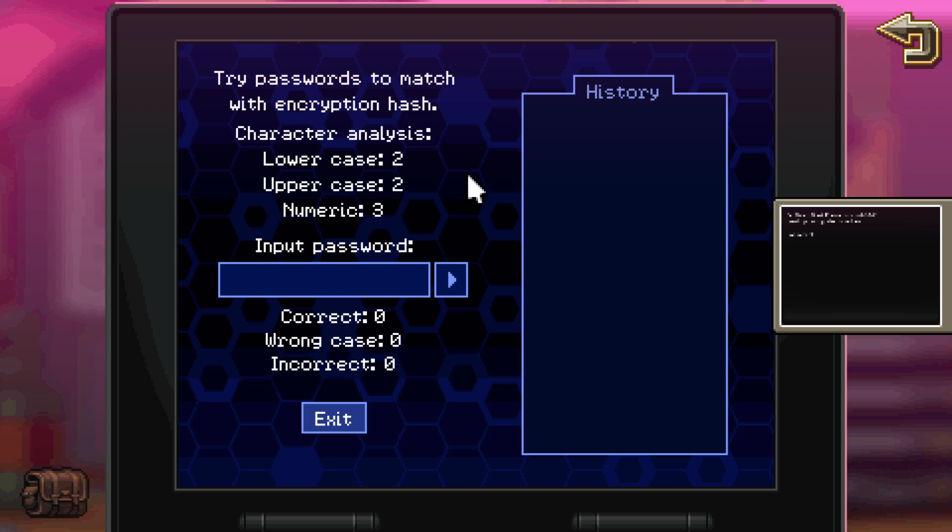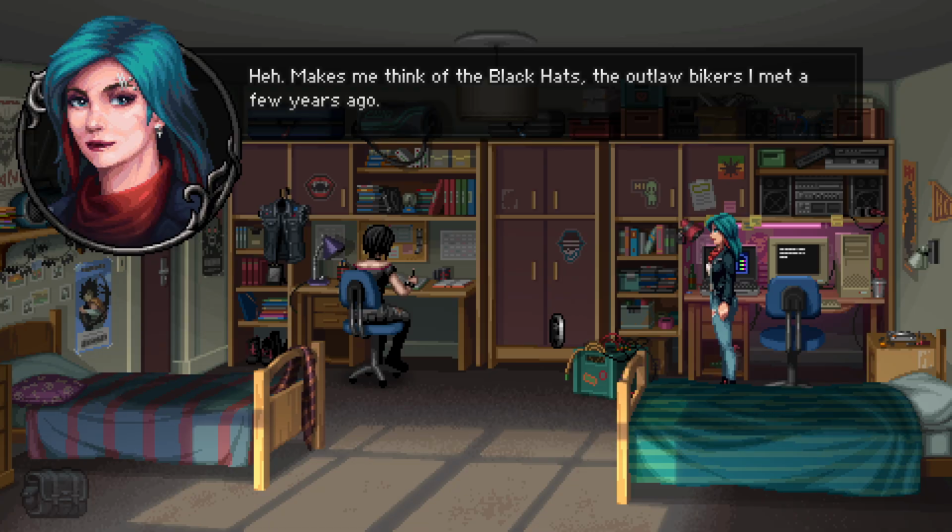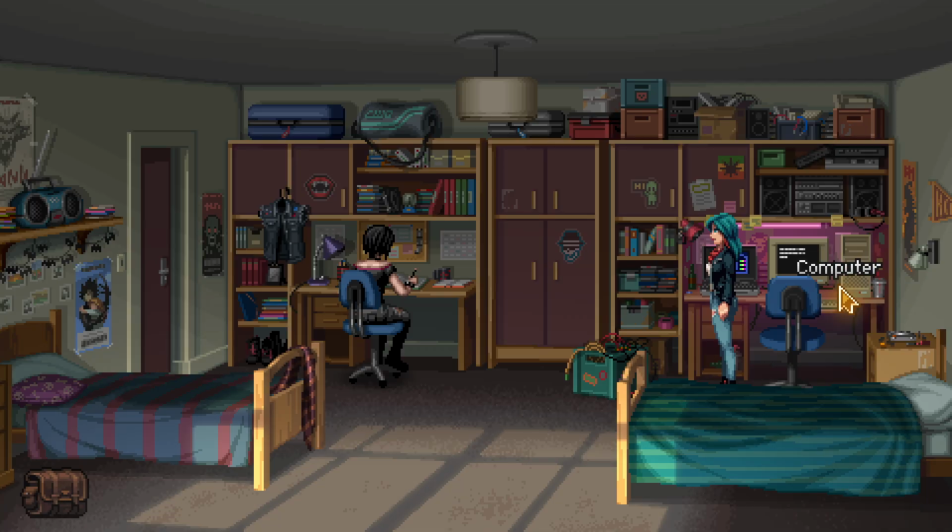Okay, fine. So we need some 7-letter words from what could be around the room. Okay. Makes me think of the Black Hats, the outlaw bikers I met a few years ago. So yeah, I was overcomplicating that. You don't need to know anything about that sort of process. It's just that I wasn't going on to the next stage of the boot up, I guess.